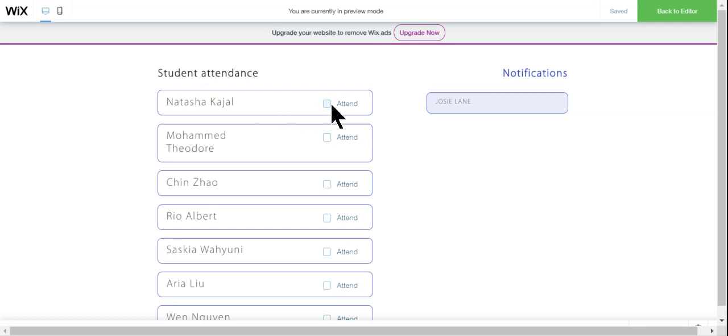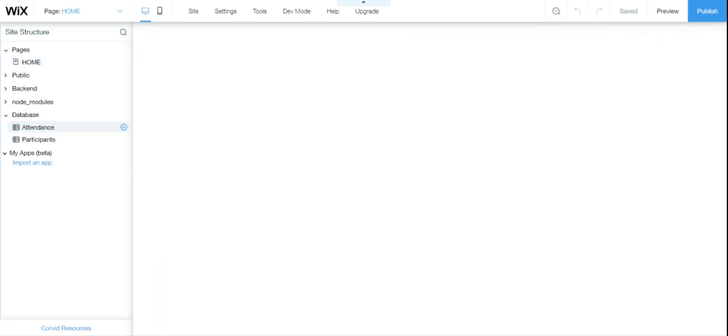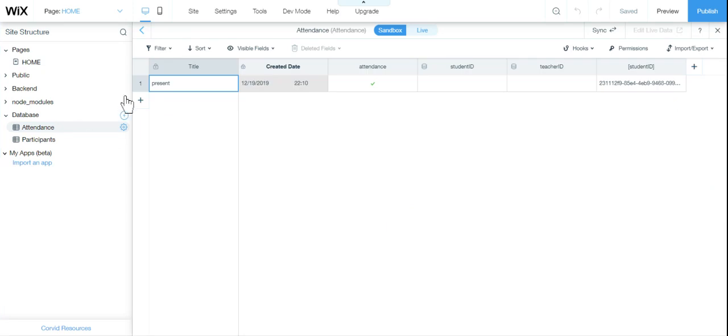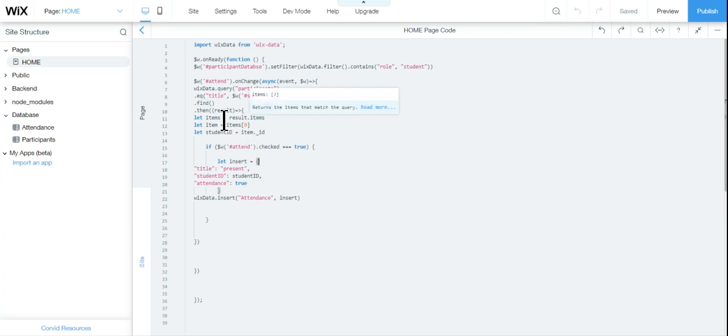Now I want this Natasha Kajal to attend the class. Okay, I've changed it. I'm going to go back and see the attendance, whether it's working. Okay, present. Attendance ticked. Okay, the student ID is not working. Let me check that again. Student ID is student ID. Items 0. Result items. Student ID equals item ID. If attend is true, insert title present. Student ID is student ID.